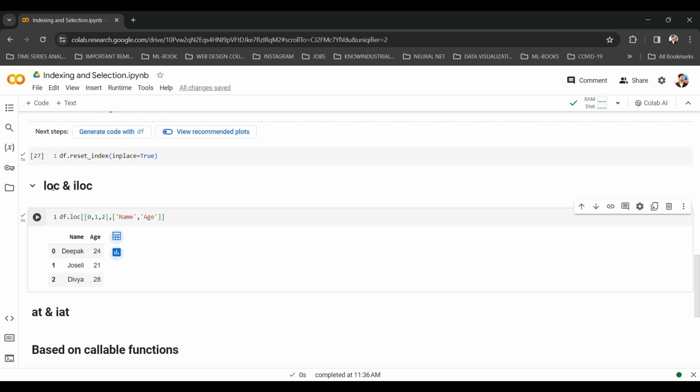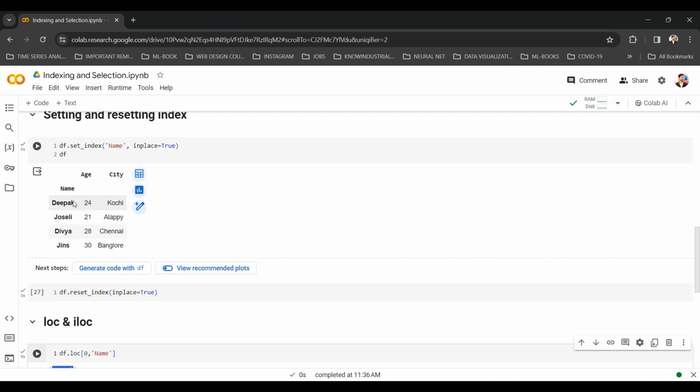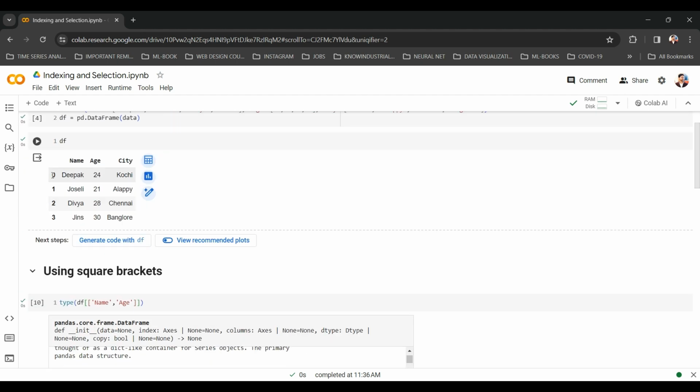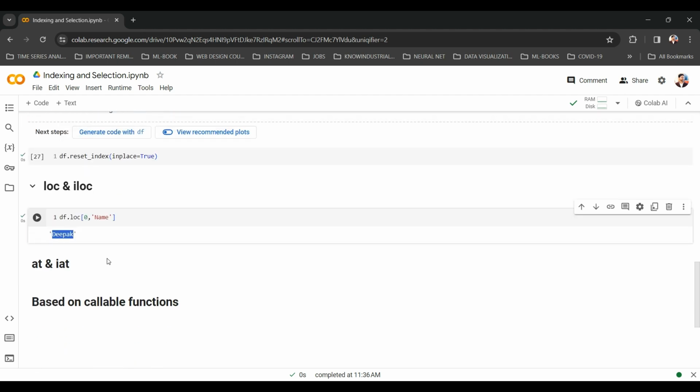Okay. So that's how we use loc, and we pass in the labels of the rows and columns here that we need. First we'll pass in rows, second we'll pass in columns that we need. Okay, and we can actually pass in single as well. We can access scalar values, like we need the zeroth row, and we need the name there. So in the zeroth row the name is Deepak. Okay, so we can use scalar indexing also by using loc. Okay, so I hope you understand that.